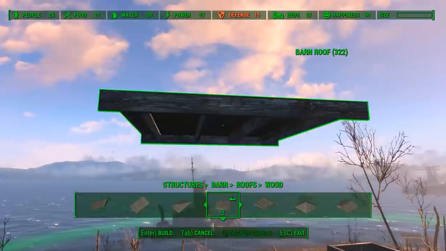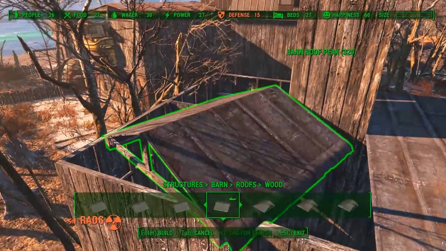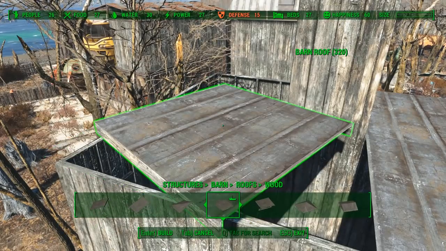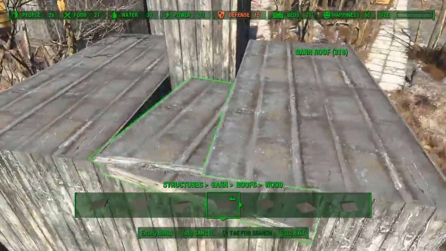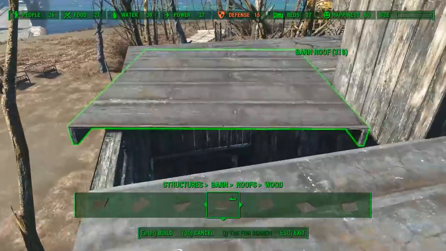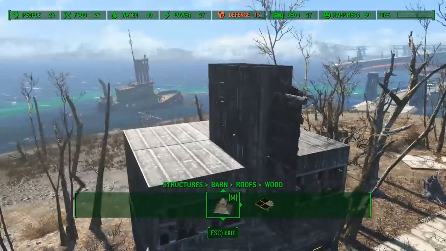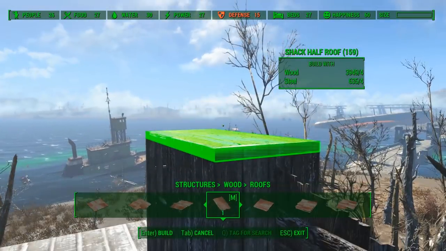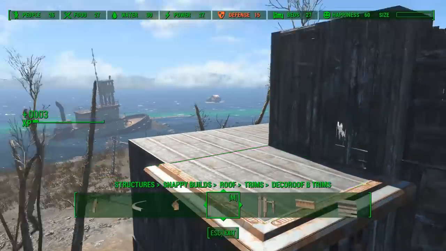Time to place the roof. On the corners of the roof, I will place some roof trims.